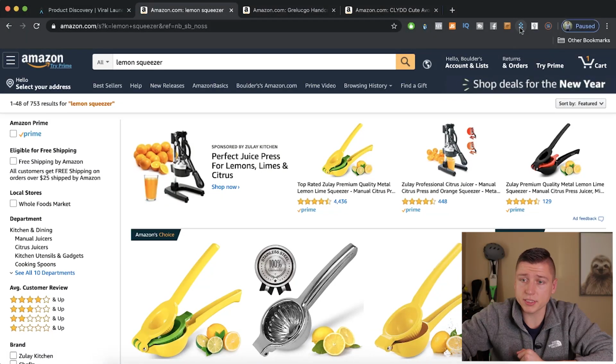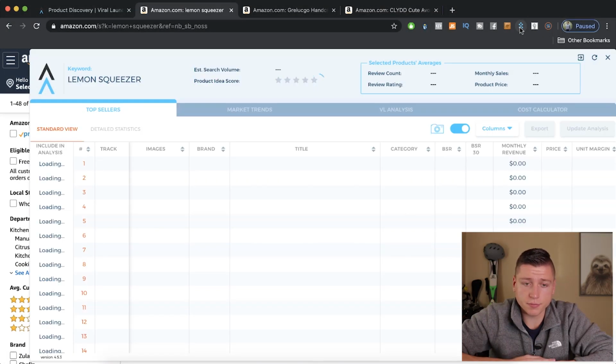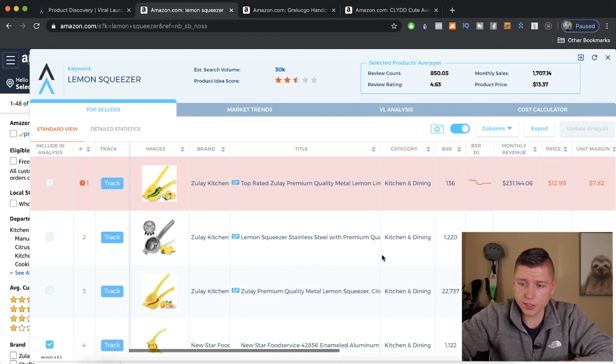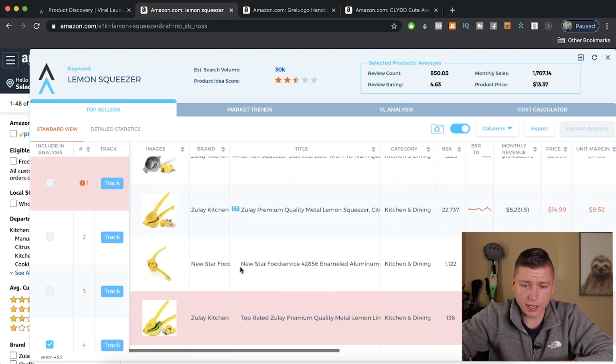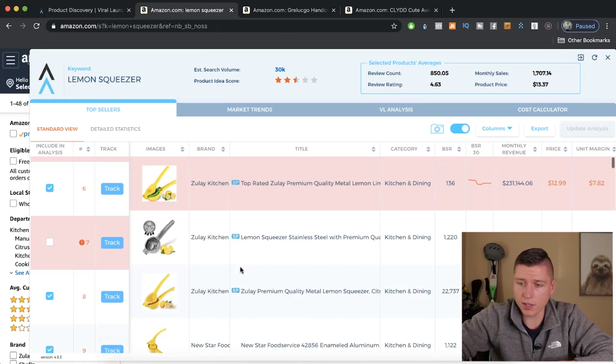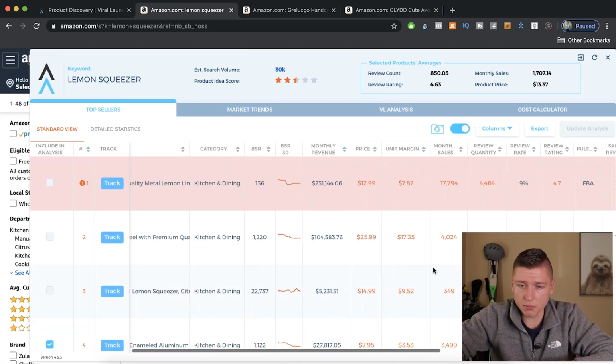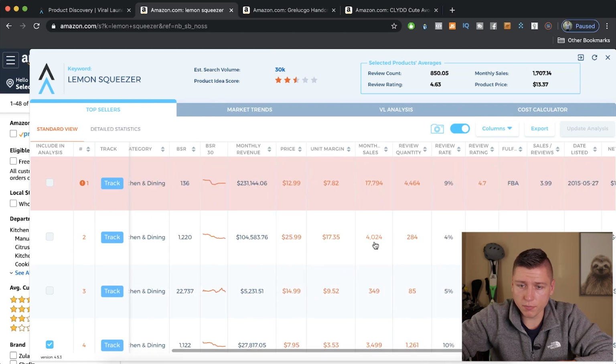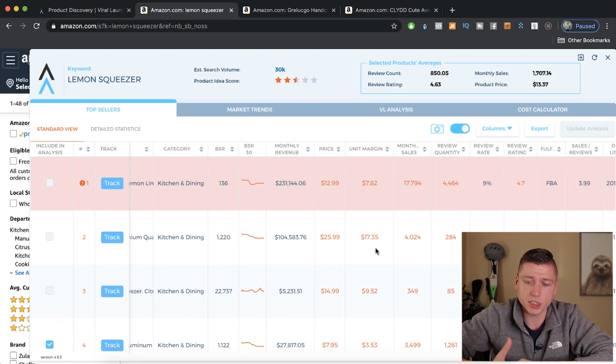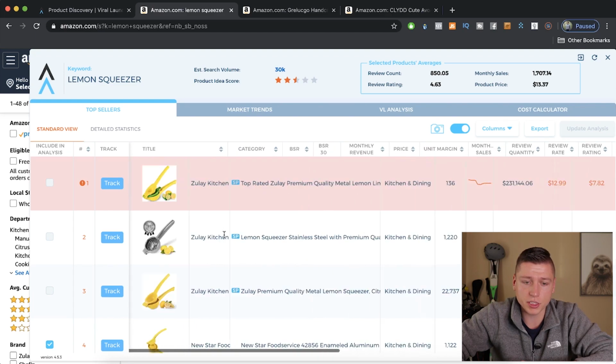So we hit this Viral Launch Chrome extension, Market Intelligence. Okay, we wait for it to load, right? And then you see right here, it's popping up every single product on this page, right? And we get a look at monthly revenue, price, unit margin, monthly sales, review quantity, and all that good stuff, right, guys? So it's a quick way to see information, to see how a niche is doing for you to potentially want to look more into and possibly find your winning product, okay? So obviously lemon squeezer is a terrible product to source. It's super competitive, right? 4,000 reviews, I want nothing to do with that. But you see how this works, right?